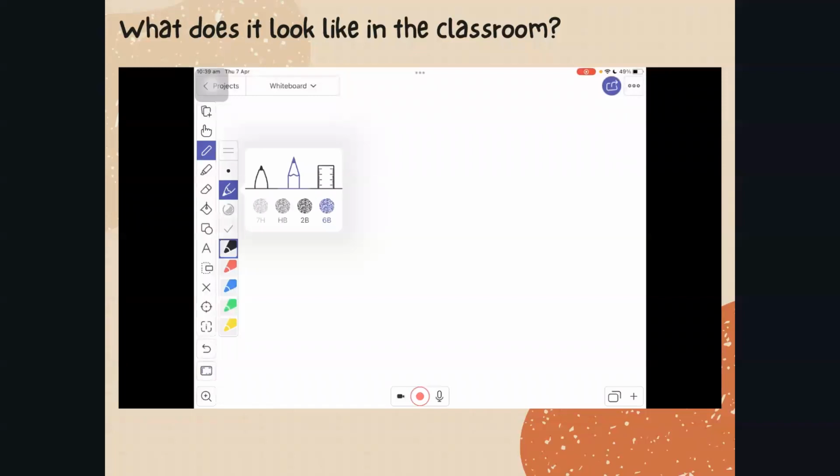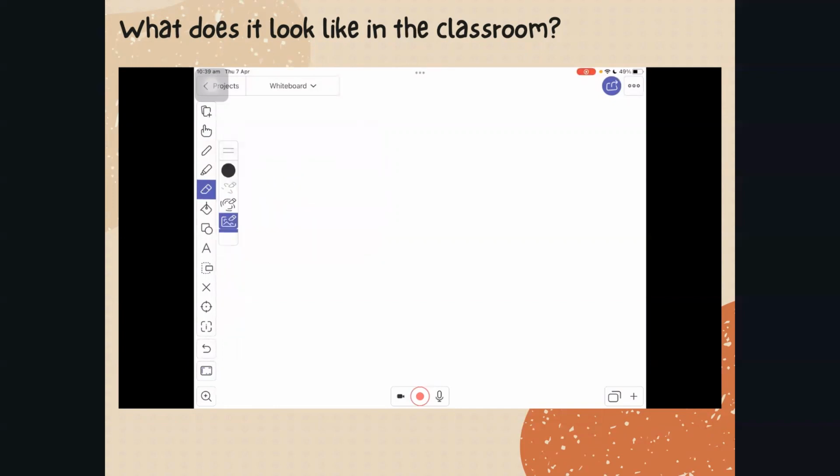So you've got the choice of using a pencil or a pen or a ruler. I'll show you the ruler in a moment, and with different colours. You've got a highlighter function as well, eraser function. This changes the colour of your screen. You can add shapes, you can add some text. I'll go back and I'll just show you the ruler function is actually really great.